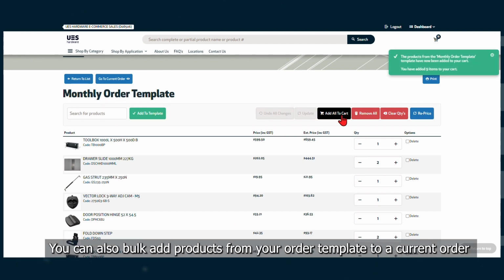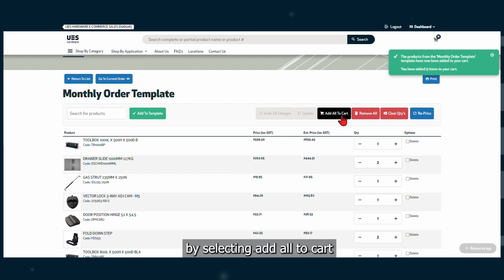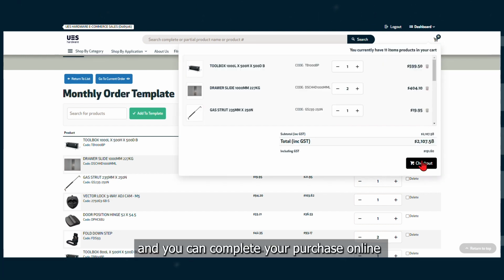You can also bulk add products from your order template to a current order by selecting Add All to Cart. And you can complete your purchase online.